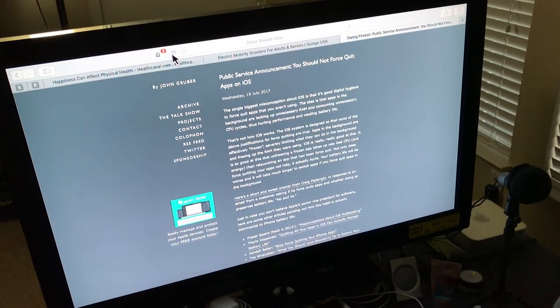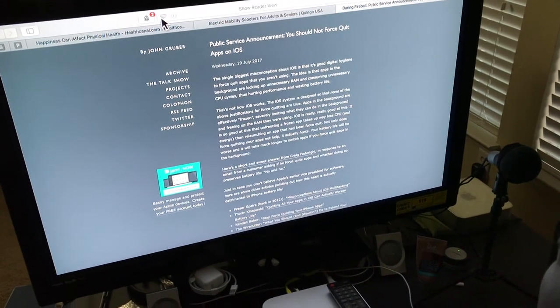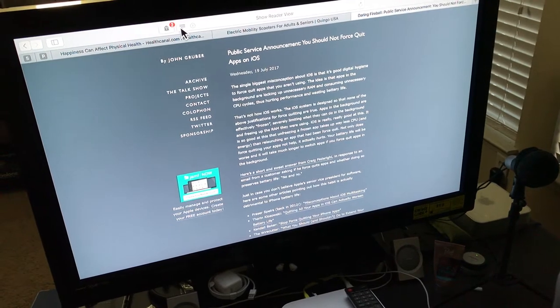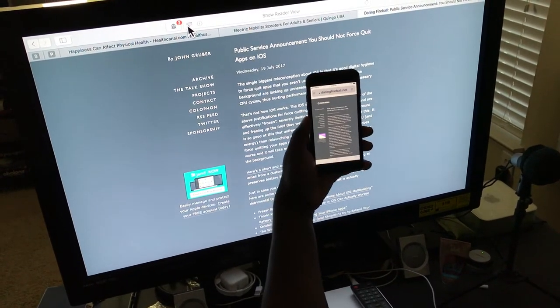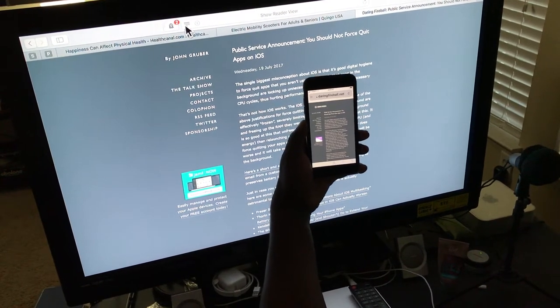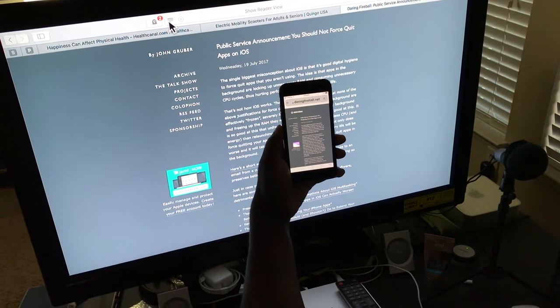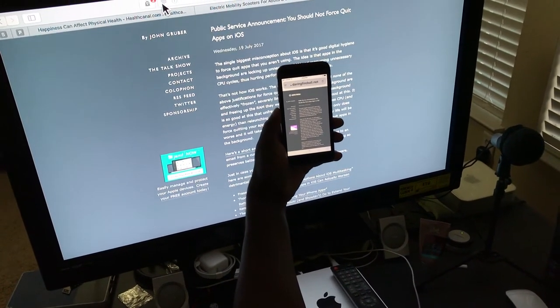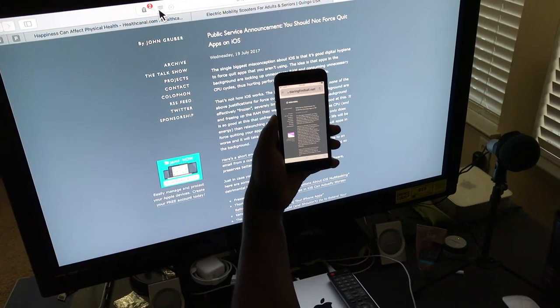Hi, I'm David Johnson, and I just read John Gruber's article, "Public Service Announcement: Why You Should Not Force Quit Apps in iOS." Here's the article right here on my iPhone. Now, I use accessibility features, something that John Gruber probably does not do. And so I want to give you a small demonstration of why this article is not true.